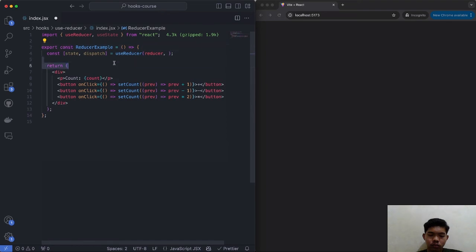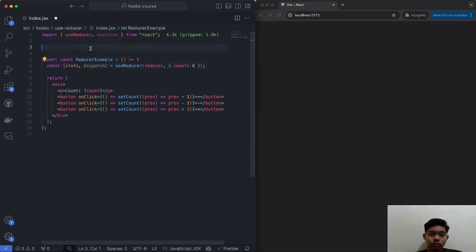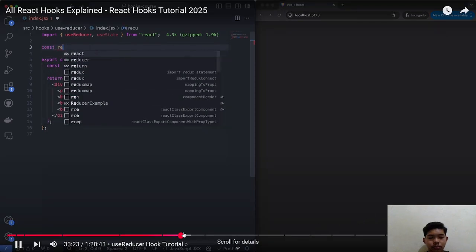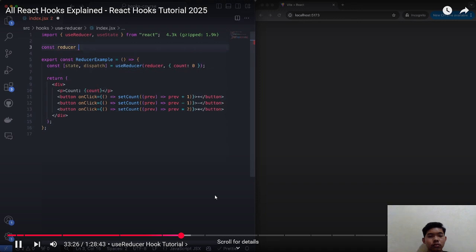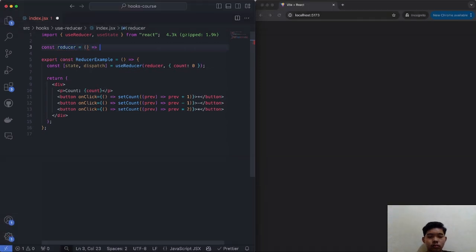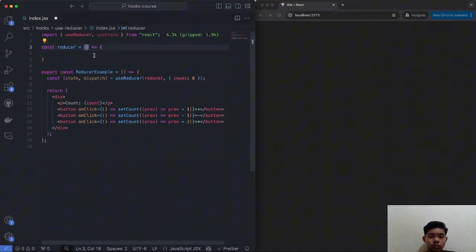So similar to how we had before the count equal to 0 over here, we want to pass an initial value for this reducer. A reducer will be in the format of an object. So we'll pass an object with a count inside of it and an initial value of 0. Now, we want to create what is known as the reducer function, this thing over here. And we'll create it over here. So we'll say const reducer, and we'll pass in a function which will contain two things, a state and an action.